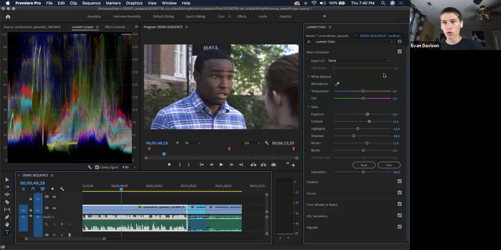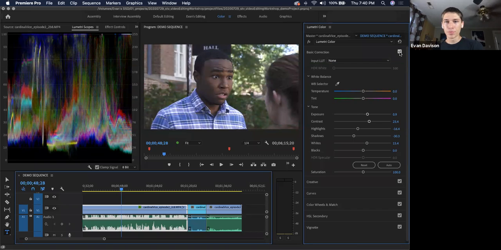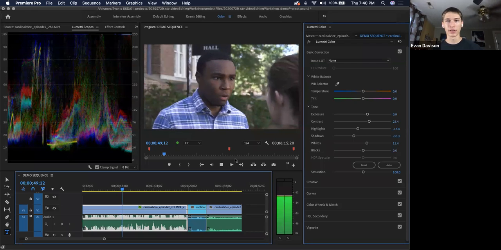And so already, if we turn this off, that's not a huge difference, but it's enough to go from a pretty boring, flat image to something that's a little bit more dynamic. So cool.